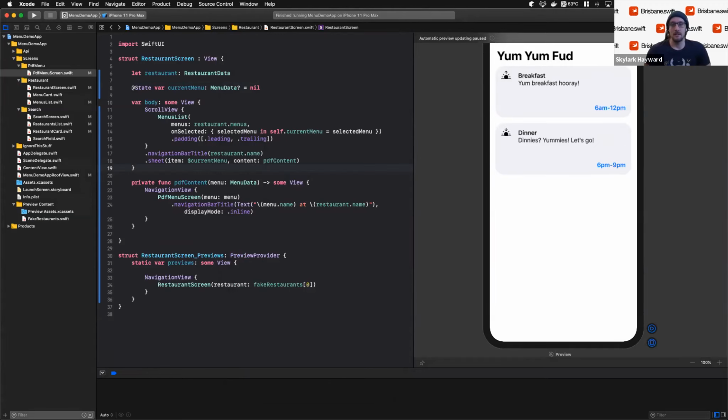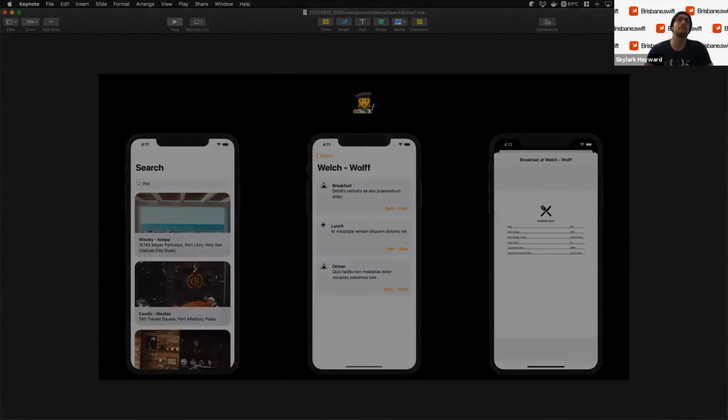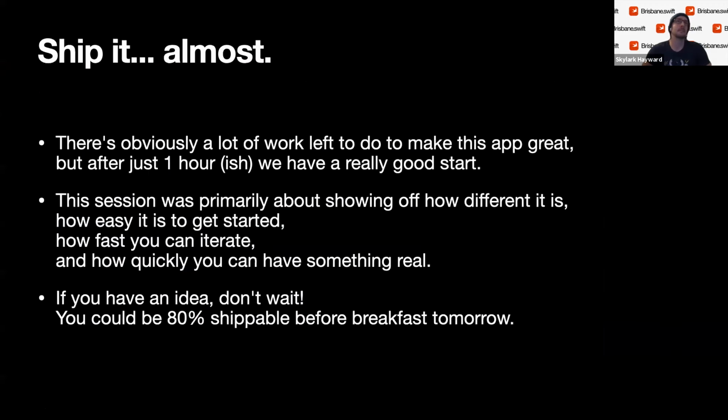I'll go back to the slides and I'll finish up. Ship it, almost. There's obviously a lot of work left to do to make this app great, but it's only been about an hour and we already have a really good start. Again, I probably went a bit fast on this, but hopefully you got something out of it. The session was primarily about showing off how different it is to use SwiftUI and how easy it is to get started, how fast you can iterate, and how quickly you can have something real that runs on a device.